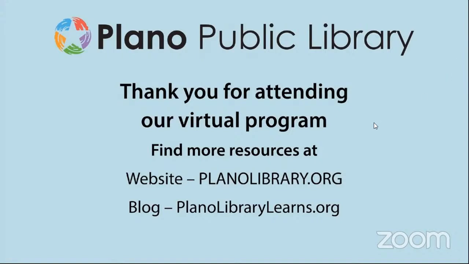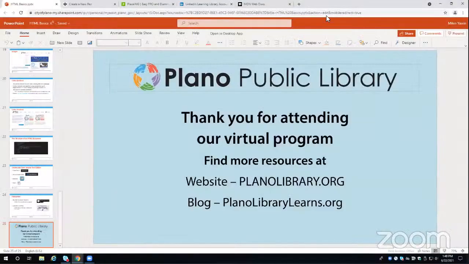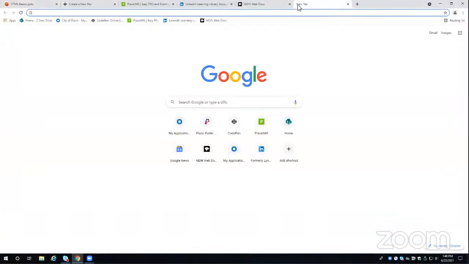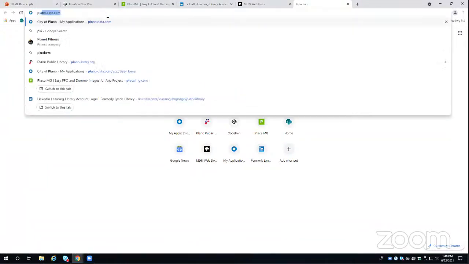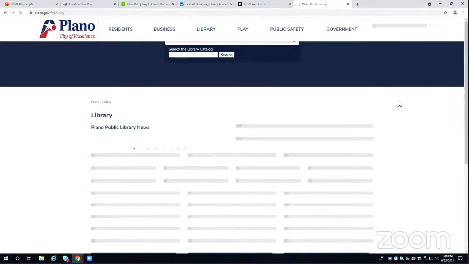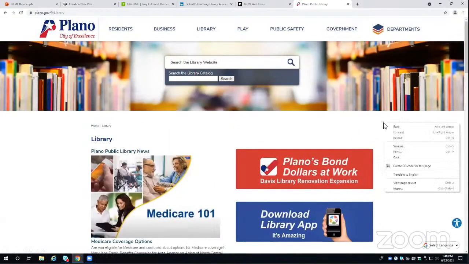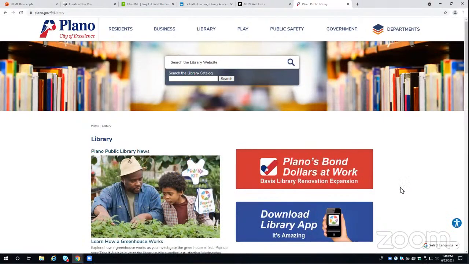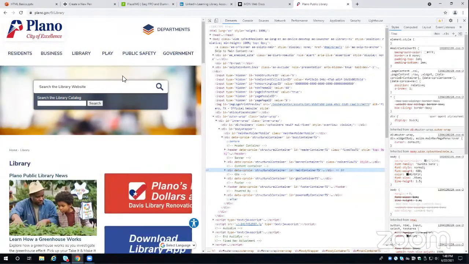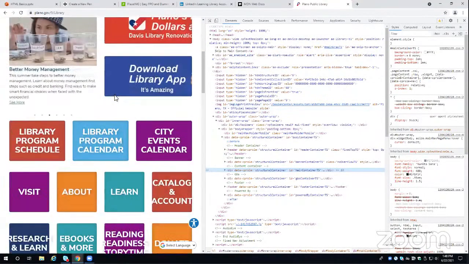Before we head out, I wanted to show you a really cool thing that you could do just to figure out what kind of code is used to create a site. Let me go to our main webpage. You're able to do this, I believe, in any browser. If you right click your mouse and you select inspect, that pulls up pretty much all of the code used to display what is on the web page.